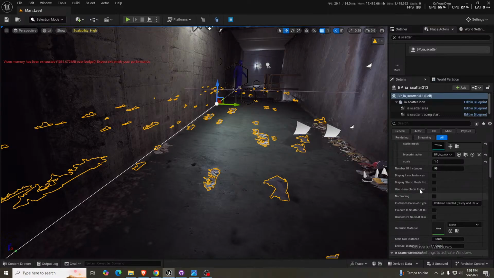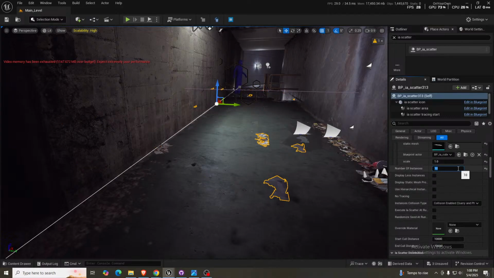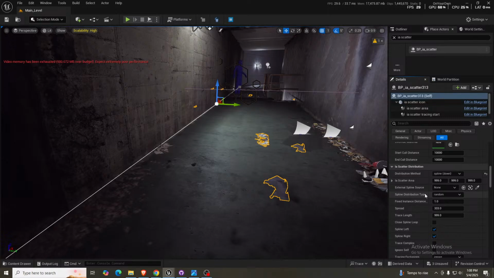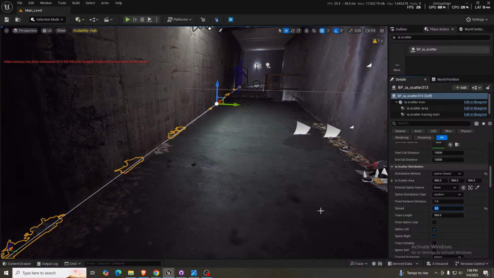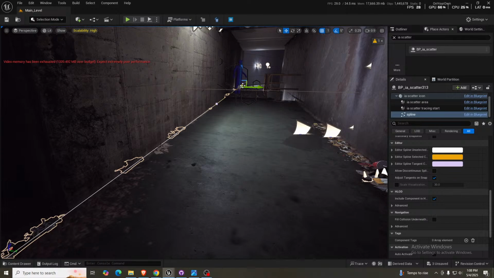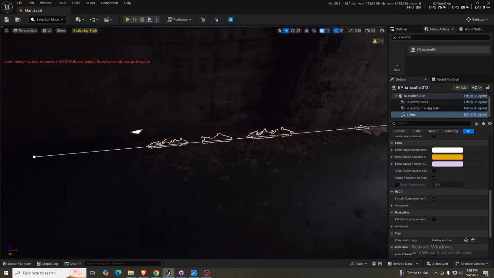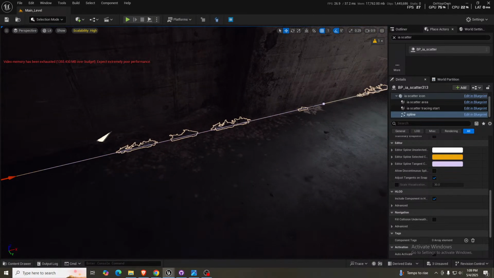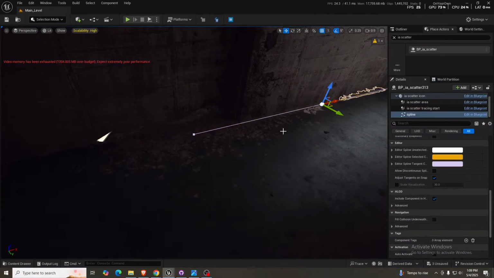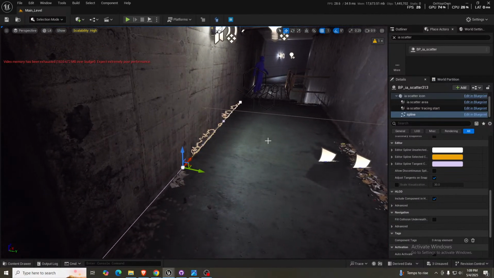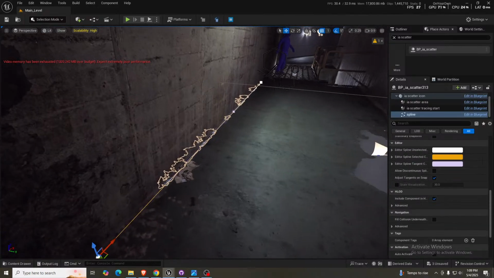And let's make it so, maybe a little bit less of a count of instances. Distribution type is random, but the spread is going to be 0 because I want them to follow this line. And let's just try and bring these points a little closer so we only have a small section.